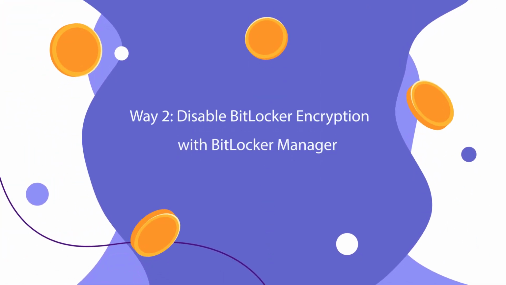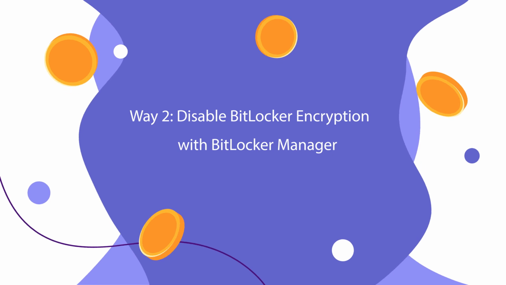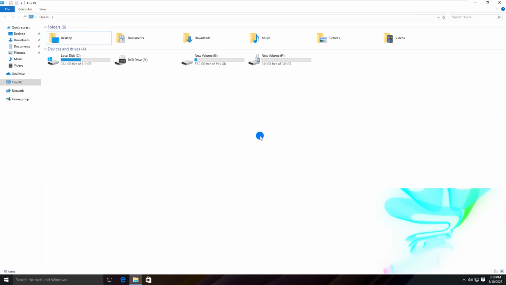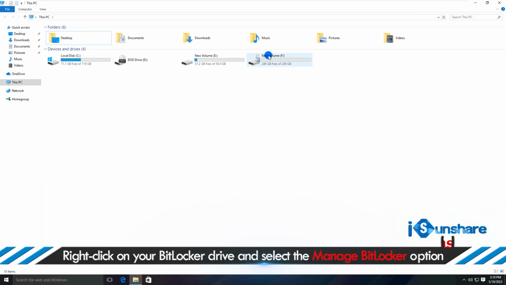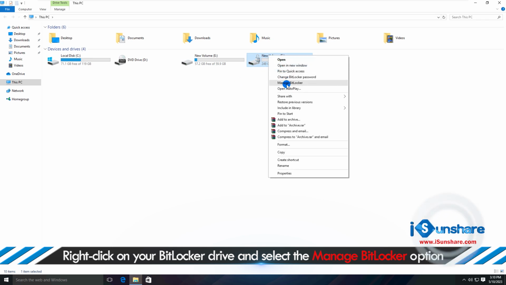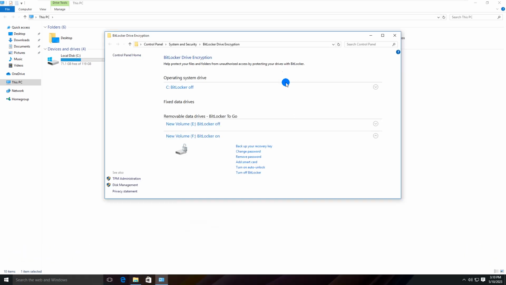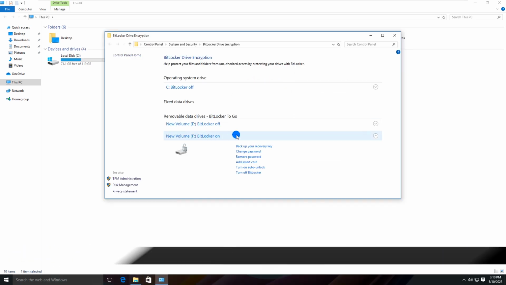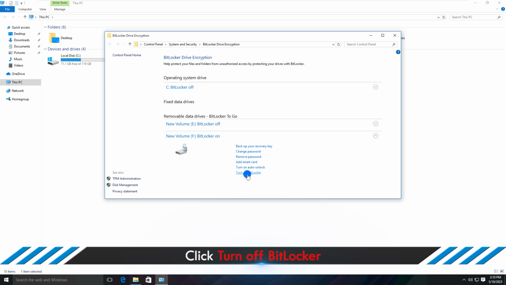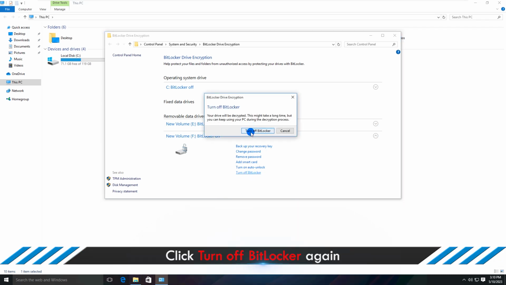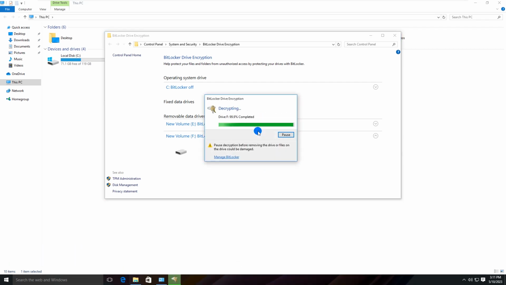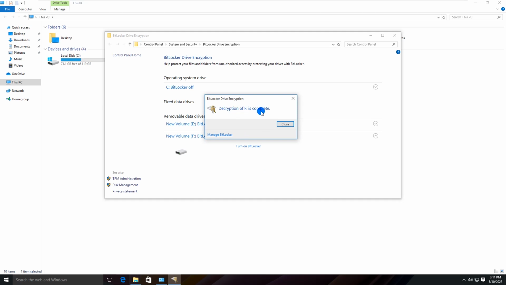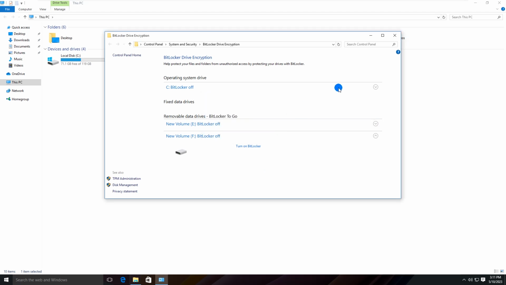Way 2. Disable BitLocker encryption with BitLocker Manager. Right-click on your password protected drive and select the Manage BitLocker option. And you will come to Drive Encryption Interface. Click Turn off BitLocker. Tap again to confirm. In the end, the BitLocker encryption will not work on your drive.